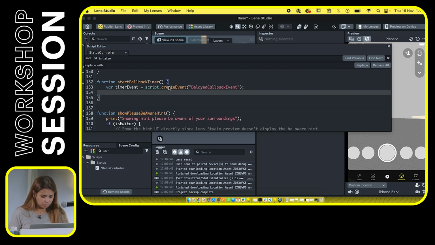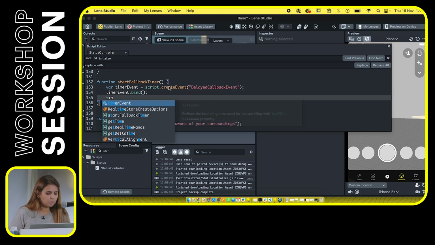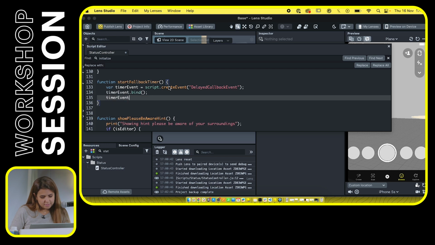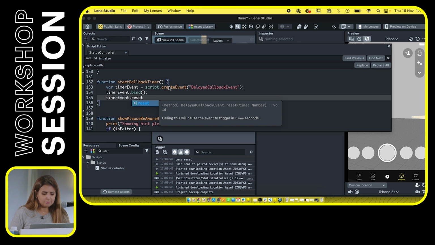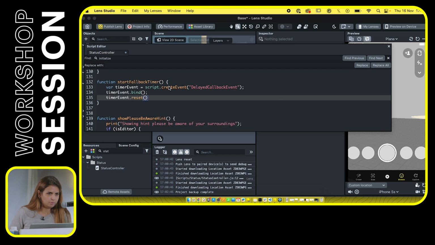There are two things you do with the timer event. You bind an element to it. Binding, as I said, is just saying whatever I give as a function in this bind function will be done when this event is triggered. We will see later what we will put in it. For now, we'll keep it like this. And the way you give it a delay is by calling reset. In reset, you give it the number of seconds you want it to wait before triggering. So it will be 10 seconds.